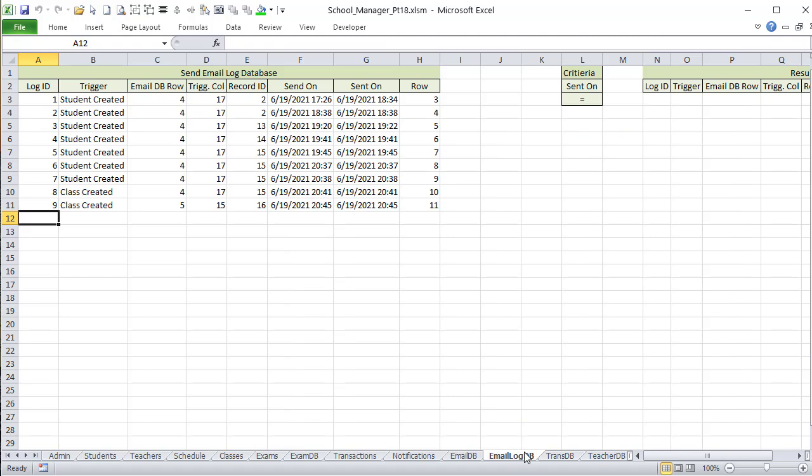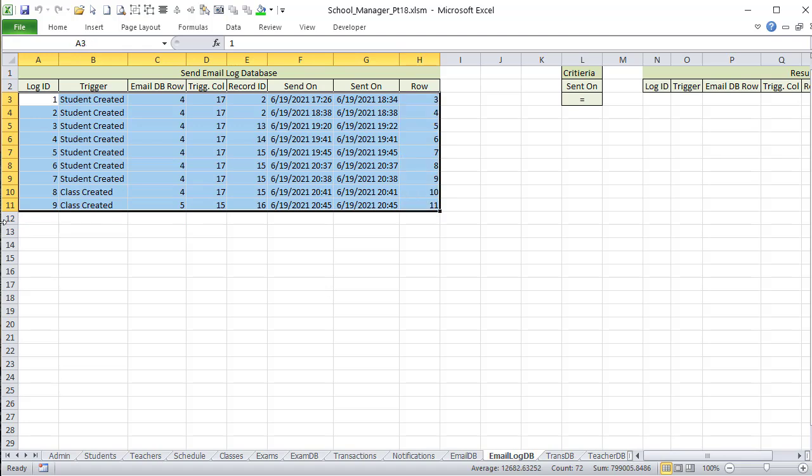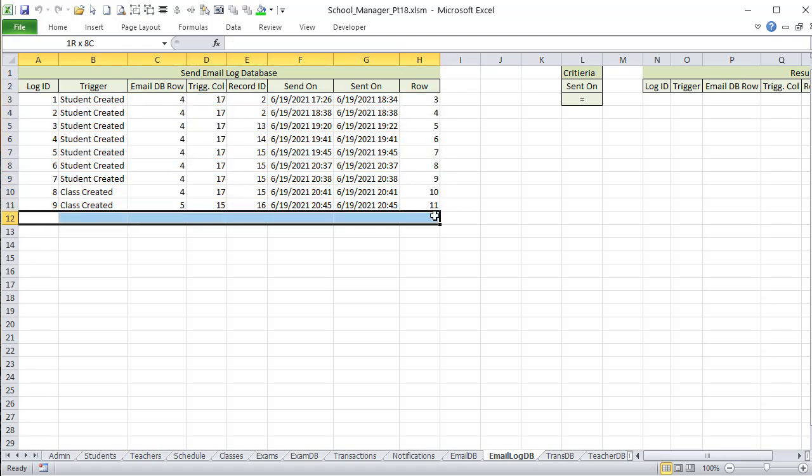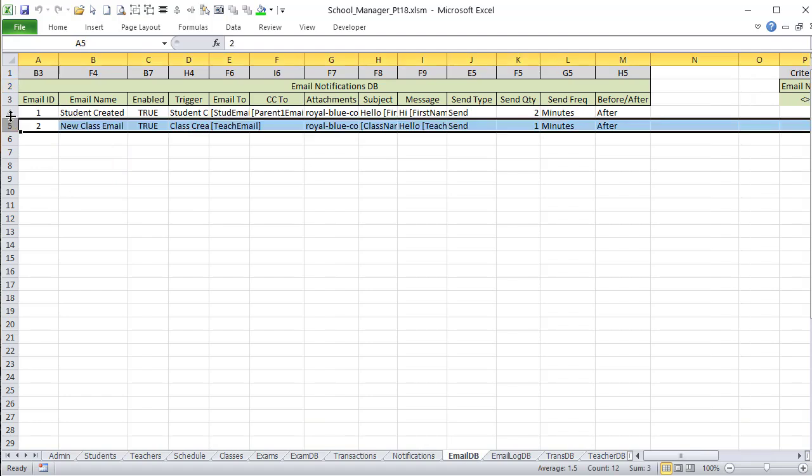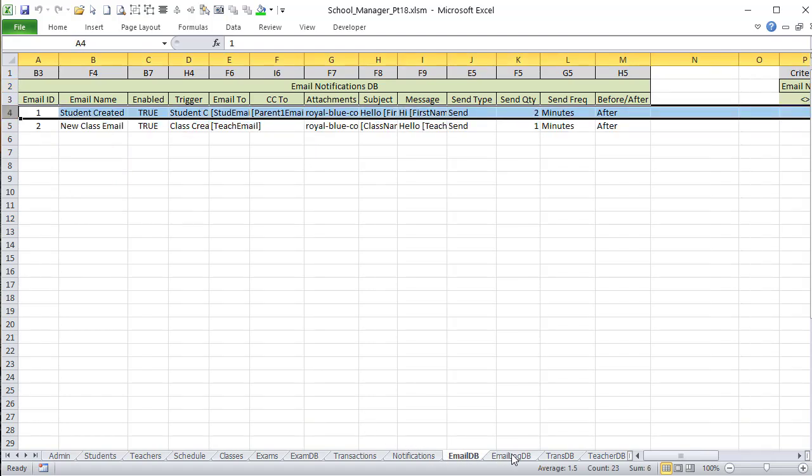The first macro here, this is our email log database. The first macro is simply going to add a specific transaction to this log database, right? We want to add in, I should say, an email. I want to know a log. I want to know what trigger. I want to know the email database row. What is the row? Where is it located? Is it 4 or 5? I want to know the row so I know what to send out.